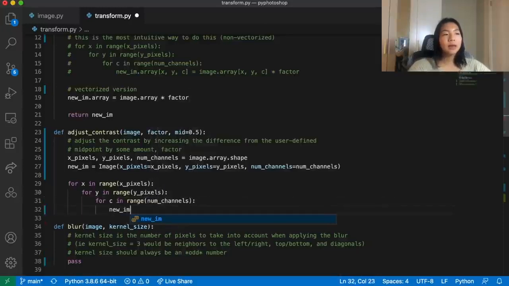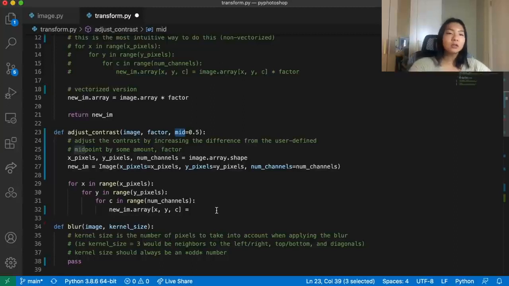Here we're going to index at X, Y, C, that position again in the array of the new image. So what adjust contrast does is it adjusts the contrast by increasing the difference from the user-defined midpoint by some amount factor. So essentially, if your point is above the midpoint, then you take that difference, you scale it by factor, and then you add back whatever the midpoint was. Same thing for the other side. So basically what you're doing is, given this midpoint, you're making the difference from the midpoint greater.